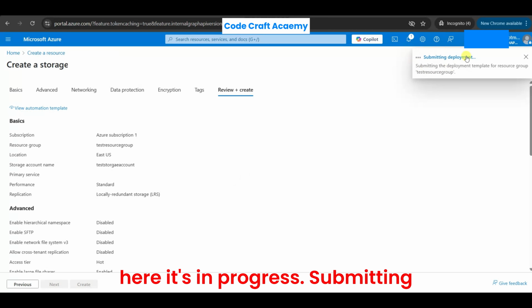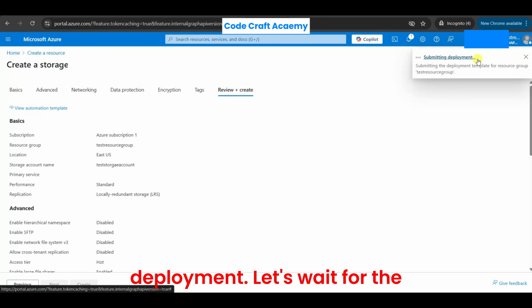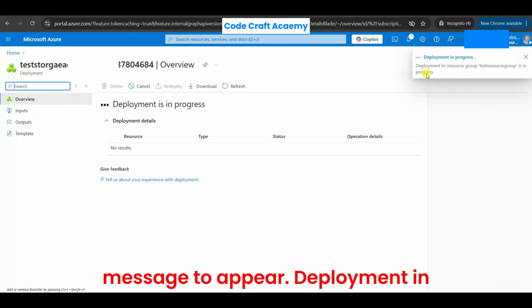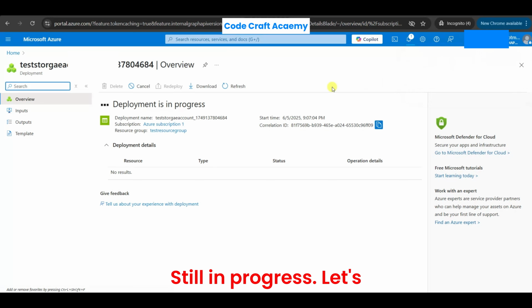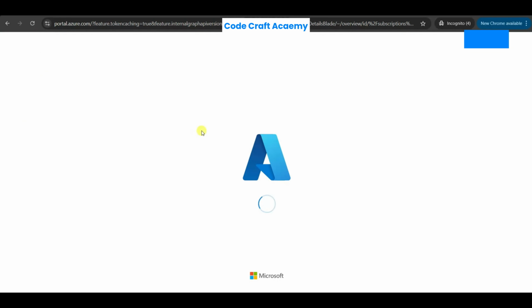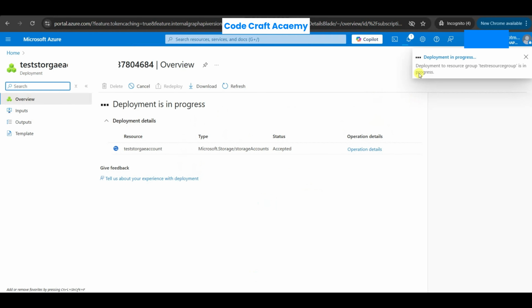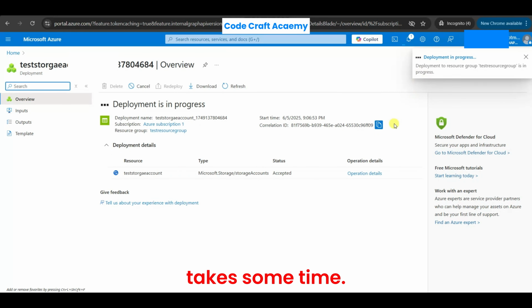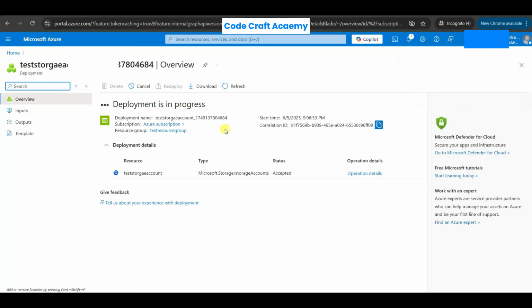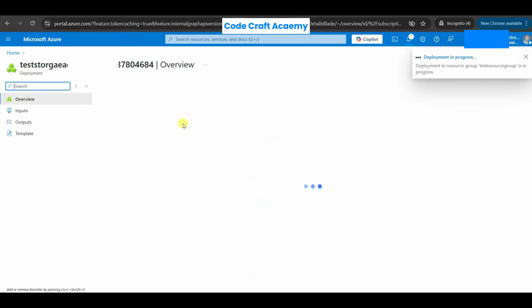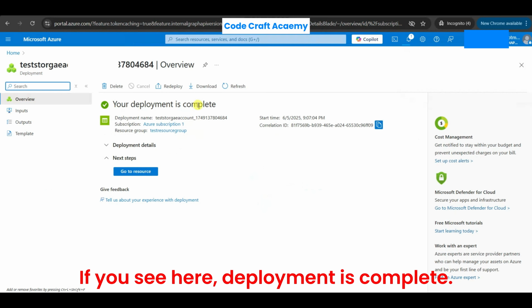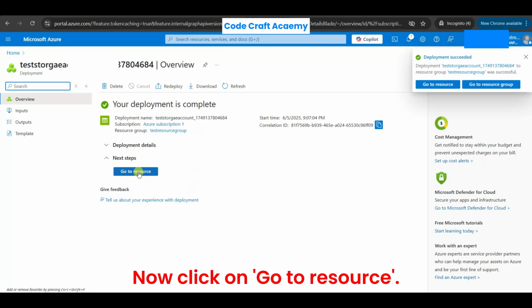Now once validated, select create and wait for the notification that the account was successfully created. You see here it's in progress. Submitting deployment. Let's wait for the message to appear. Deployment still in progress. Let's refresh. Still the deployment is in progress. It takes some time. Wait for the resource to be created. Refresh again. Yeah, if you see here, deployment is complete. Now click on go to resource.